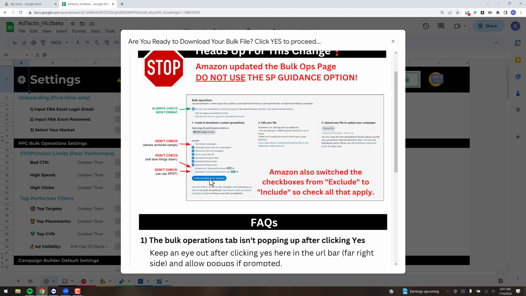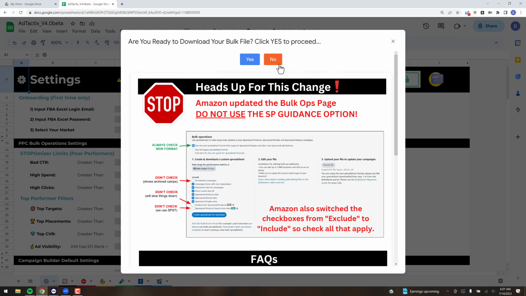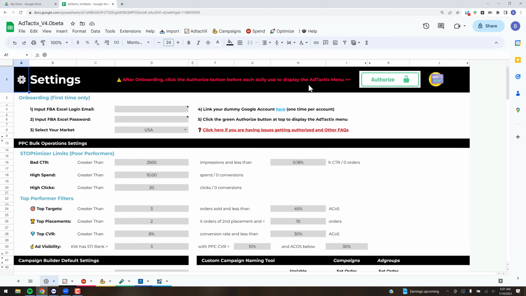So you'll hit create spreadsheet after you select those, and then underneath here, in this area, there'll be a download button. Once the file is ready, just click on that and you can save it either to your desktop or in your Google Drive, as long as you know where it is. So I'm going to click no. I already have a test file saved here. So that's step one.